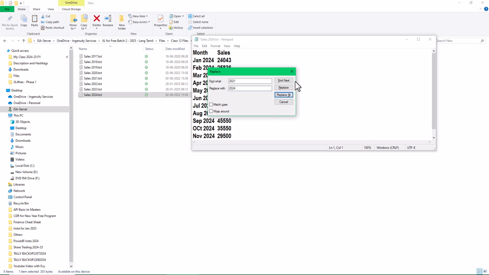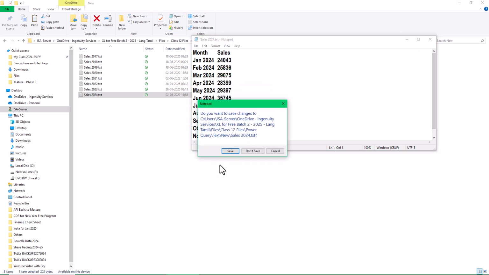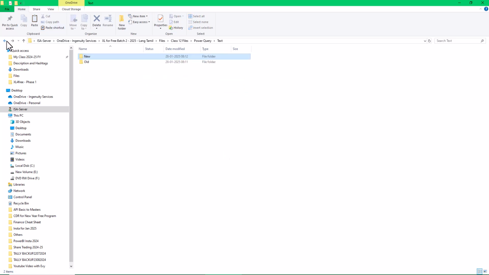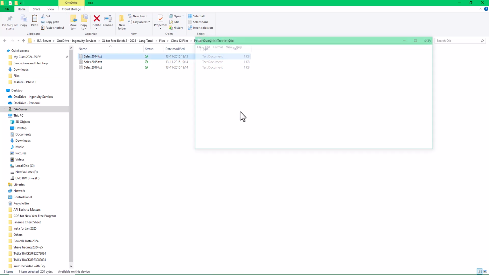So now I have data almost until the last year end. Now I have a lot of data for the new, and I have a lot of data in the old folder. Again, rule number one, when we go for Power Query, our data model has to be similar.